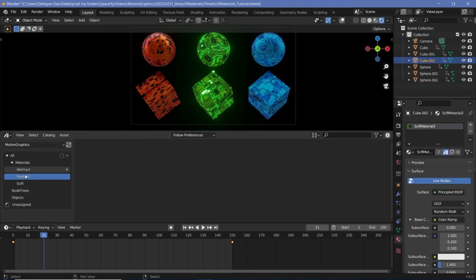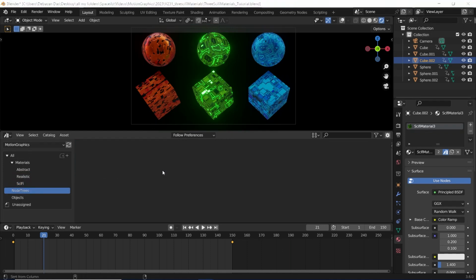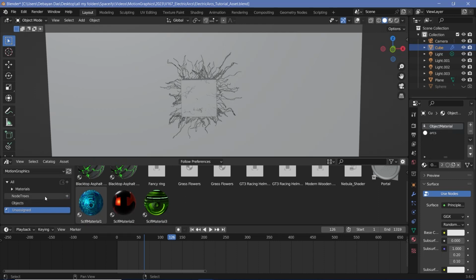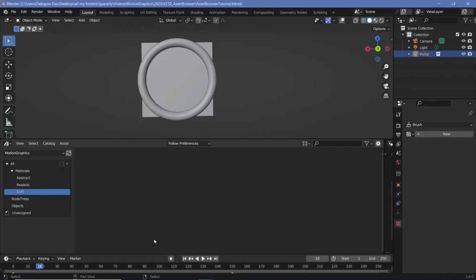And now under your sci-fi materials, I have these three materials. Under my node trees, I still don't see that node tree, and that's because after I moved it into the node tree, I haven't actually saved the file. So I have to press Ctrl S and only then will it reflect the changes. So now if I open my asset browser tutorial again, under my node trees, I will find electric arc generator, which I can apply to whatever object I have.